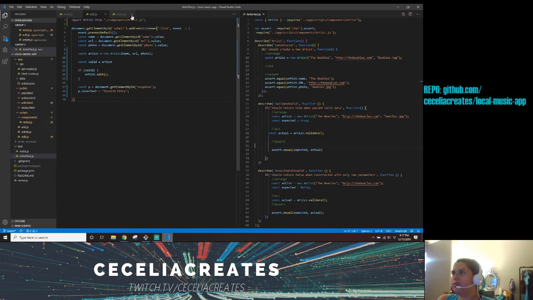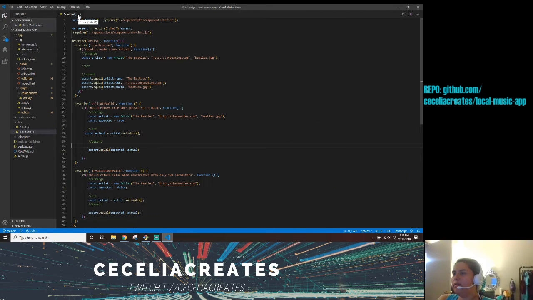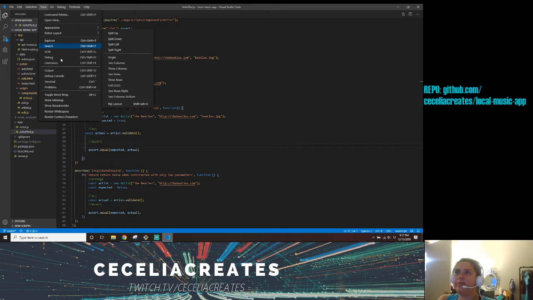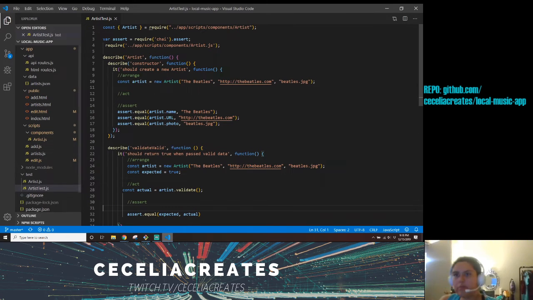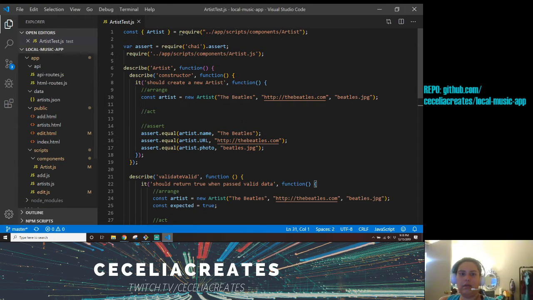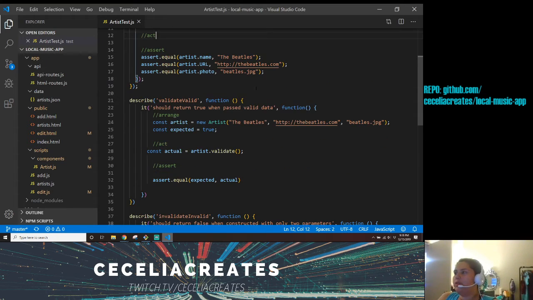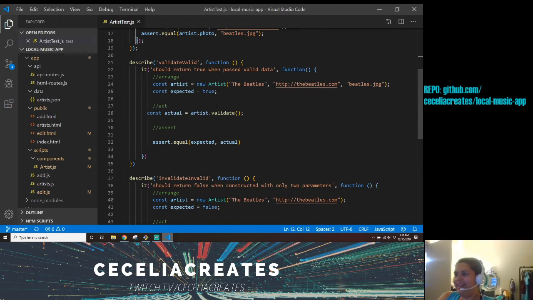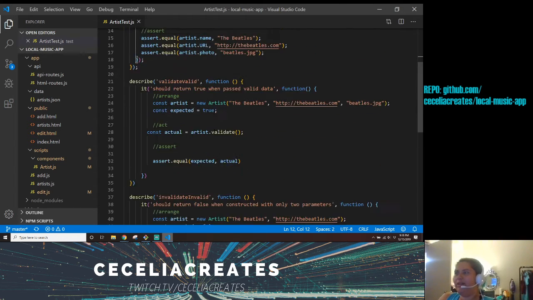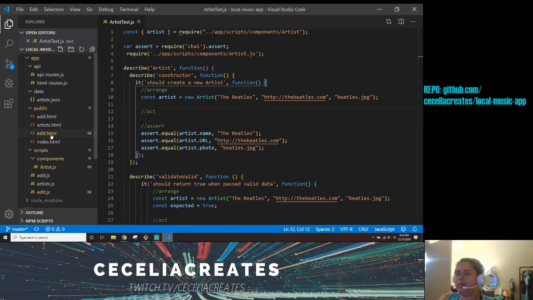Actually, let me just have it on one screen here. Okay, and I think I am going to go ahead and zoom in. I'm looking at the video and it looks like it's a little small. Okay, so control plus equals. Hopefully that's a little bit easier to read too. Right now we have a test that tests our constructor, and we have a validate valid and invalidate invalid method. So we want to test now our edit method.